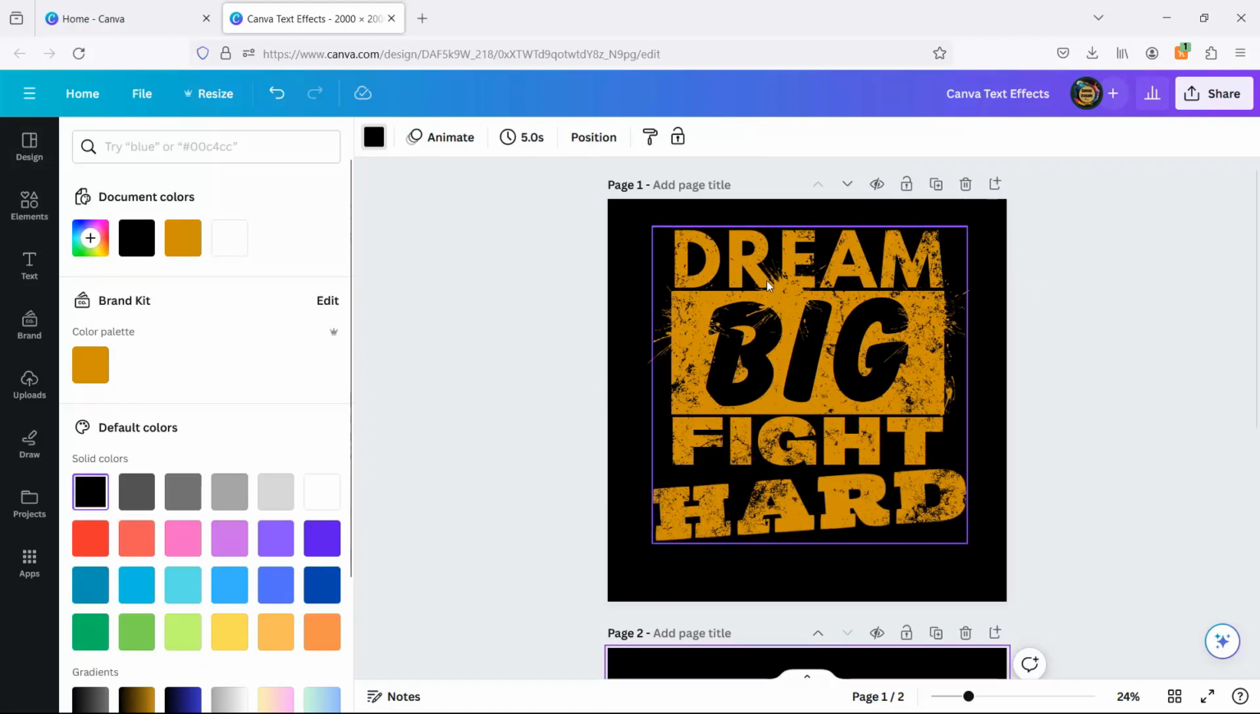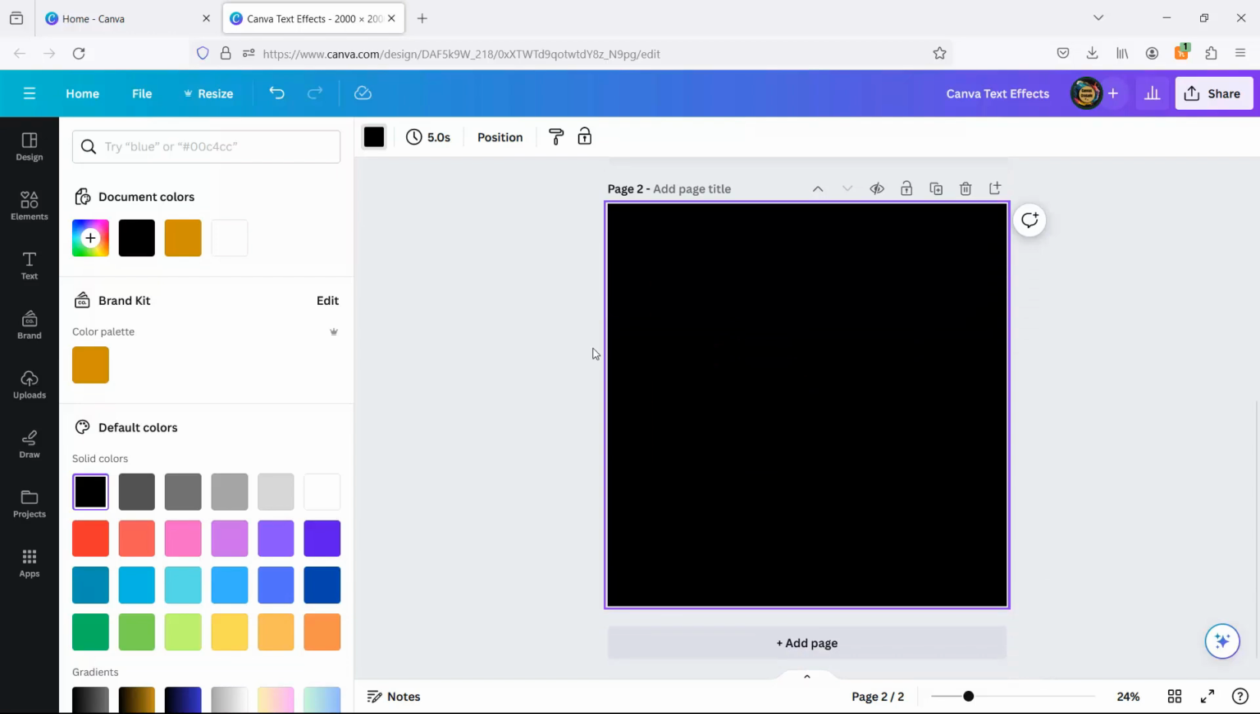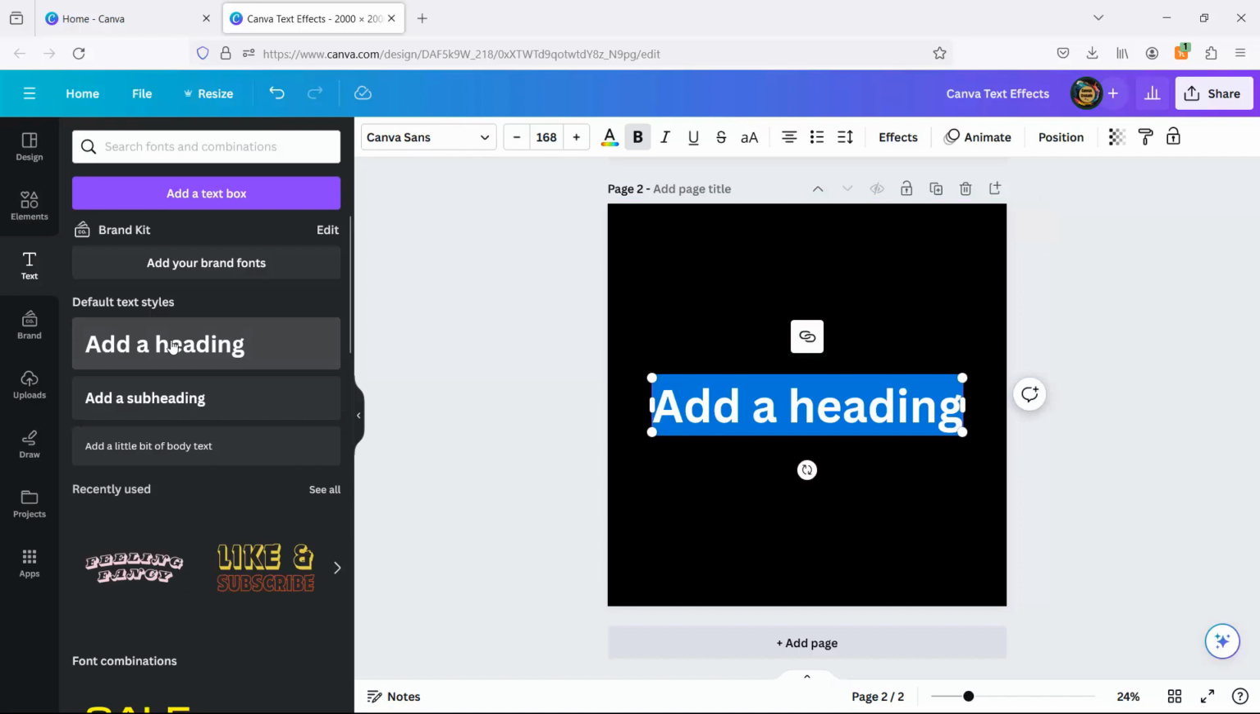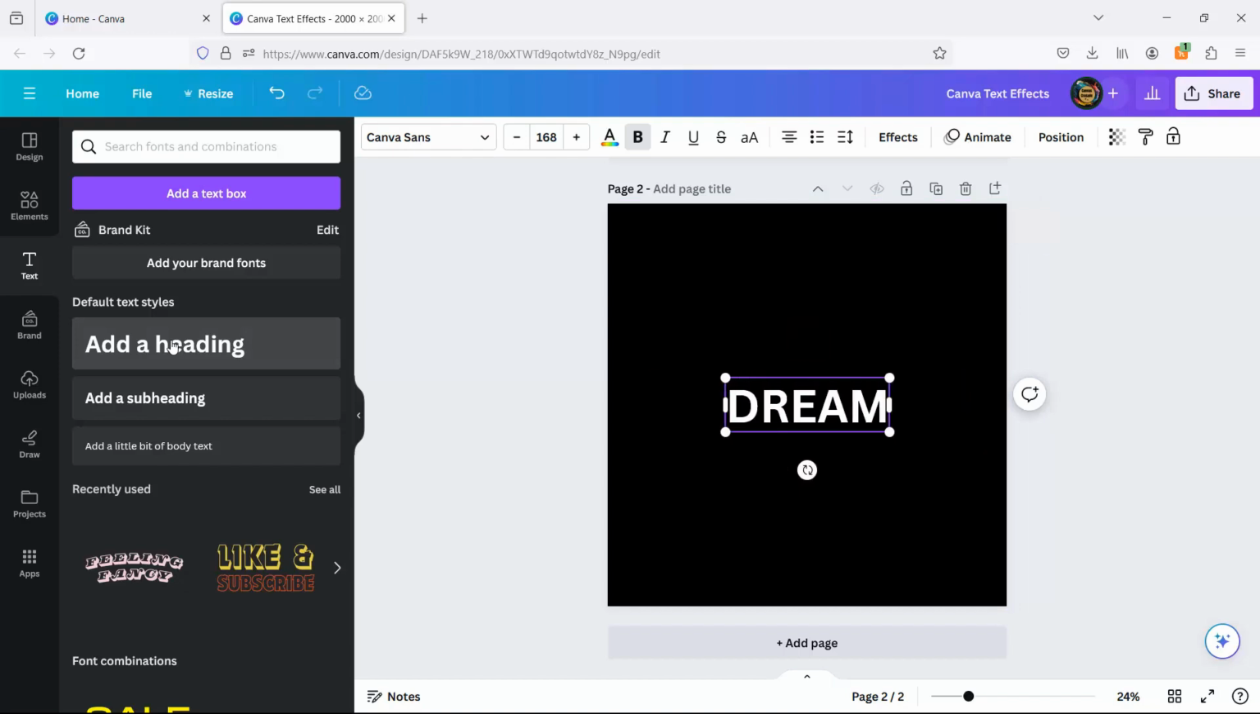First, let's set the stage with a sleek black background. Next, I'm adding our key phrase in bold text. Watch how this simple start turns into something amazing.